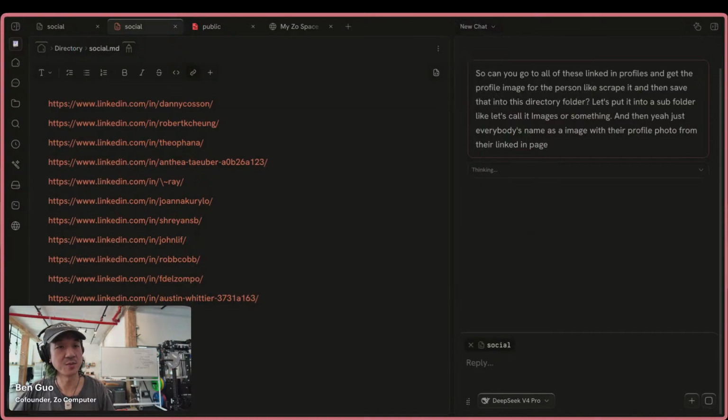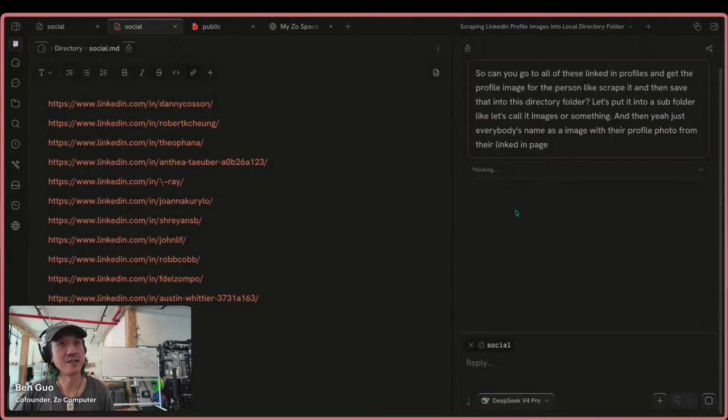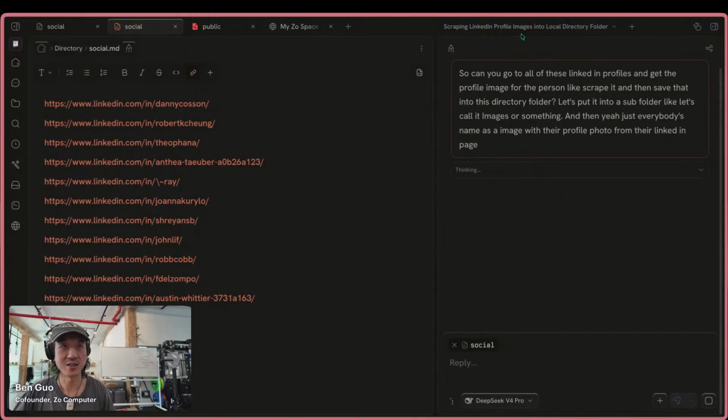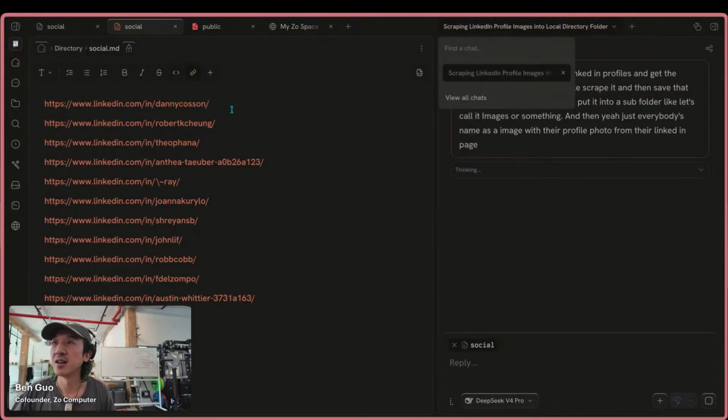As you can see, I'm using DeepSeek here. DeepSeek is probably the best value for performance right now, so that's why I'm using it. It's been my go-to recently, but the model frontier is always changing, so I'm always testing out different things. I'm going to delete this chat, and let's see what else I want to do here.